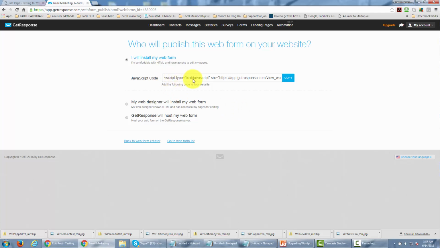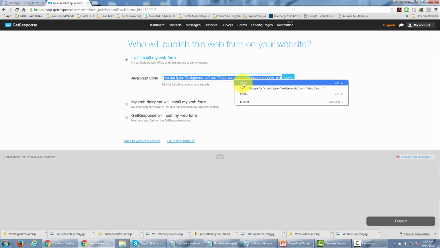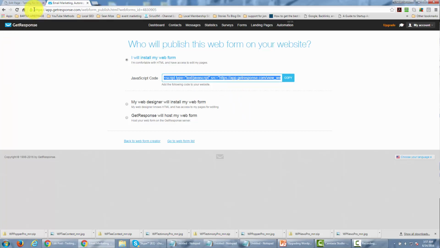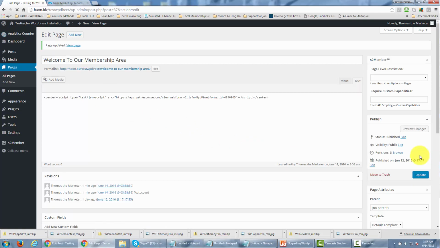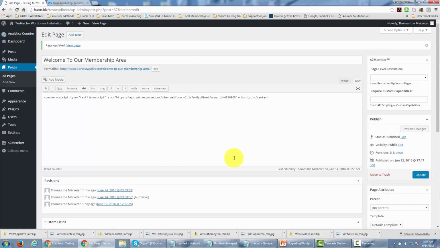And then we can get the JavaScript in order to put inside of our WordPress membership. We're going to copy it. And then we're going to come back to this texting area. And then we're going to put in center. We're going to put in our code. And then we're going to put in the back center code. We're going to click update. And now we're going to view our membership area page.